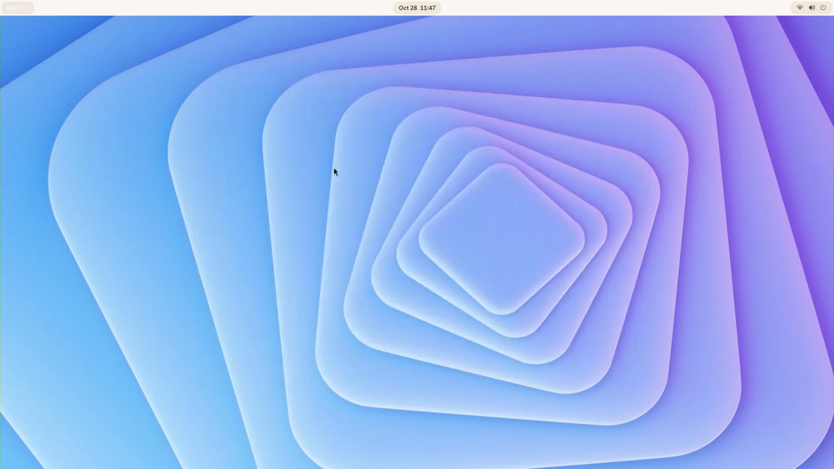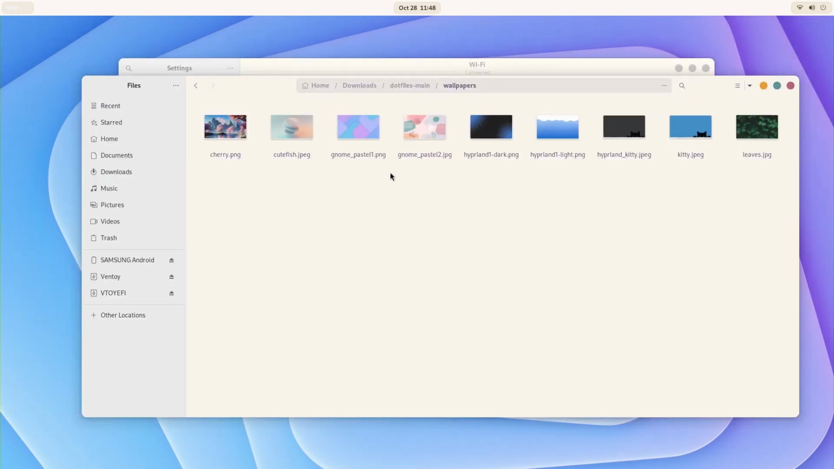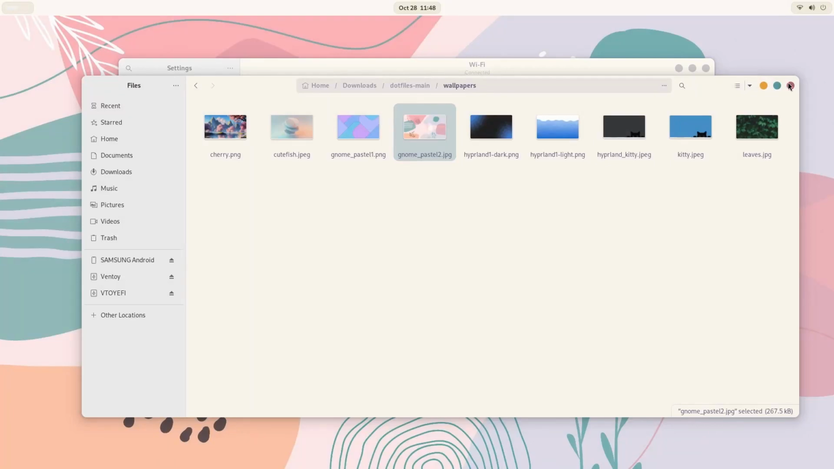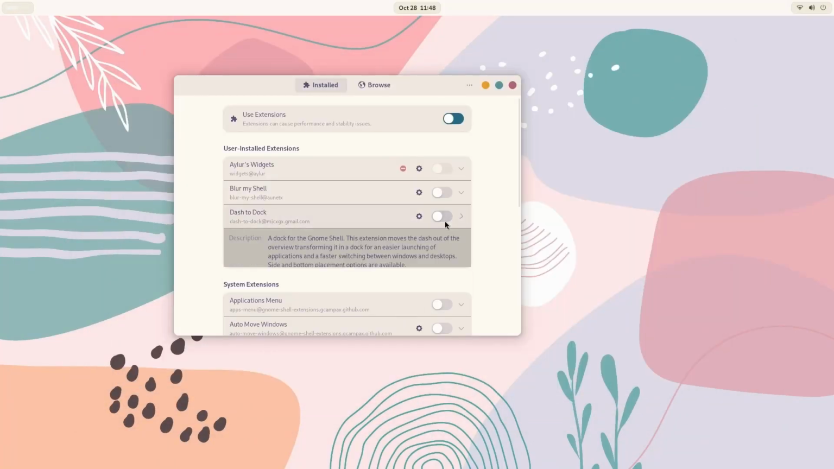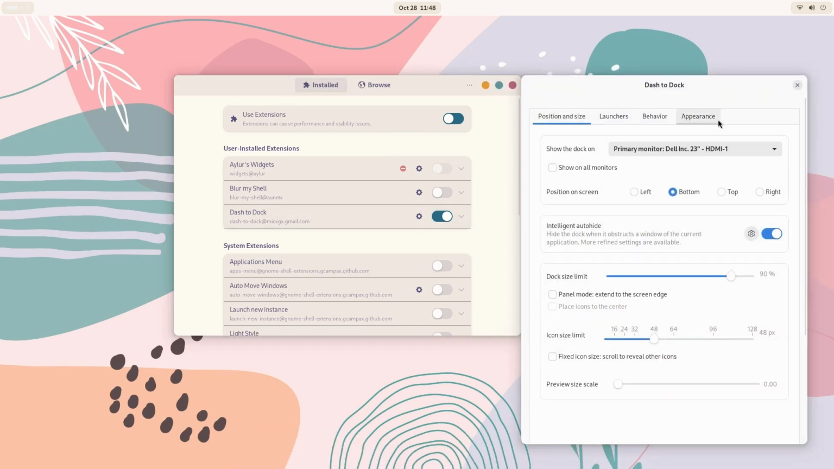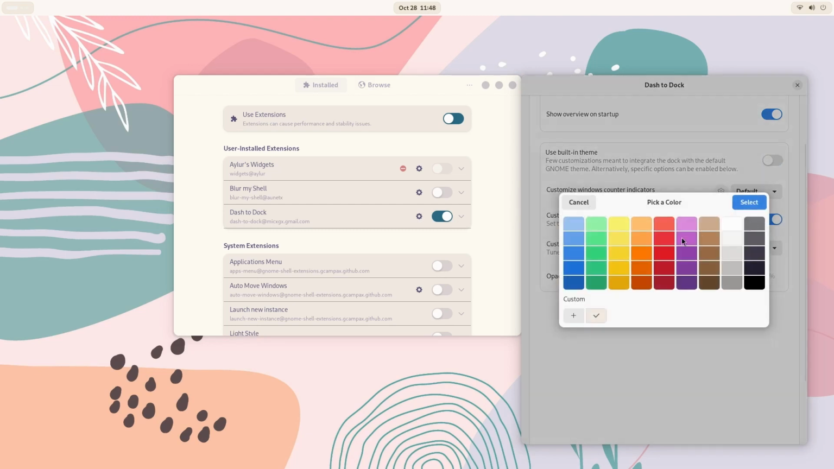After logging out and in, we see that our theme is applied and we just set our wallpaper to complete the setup. Enable dash-to-dock and do our color in it. And that's it. Congrats on your new setup.